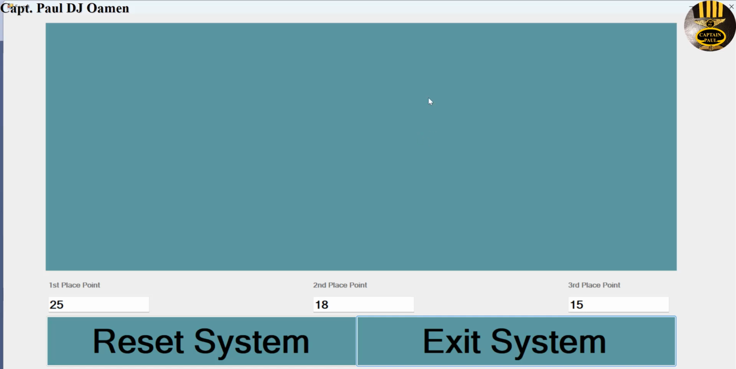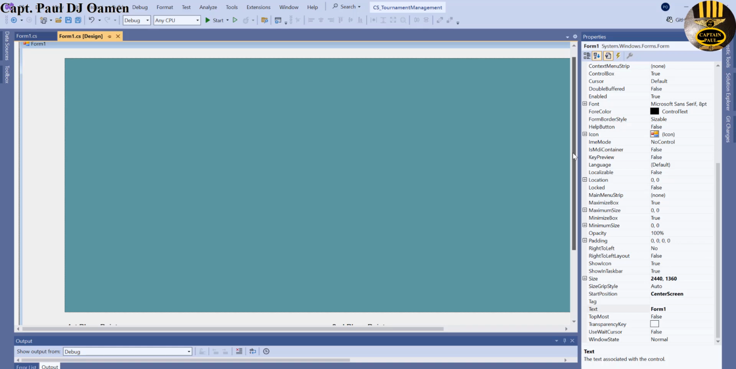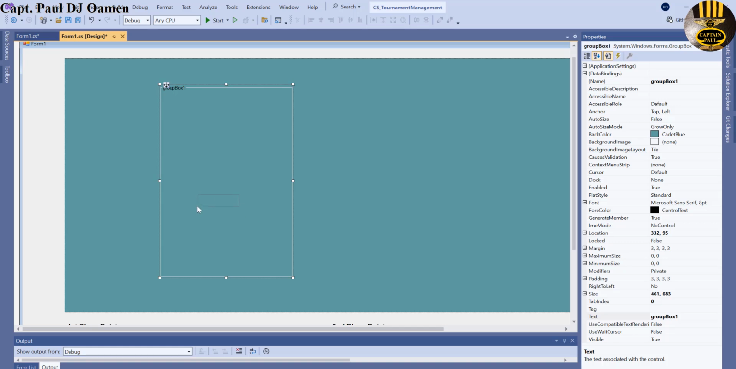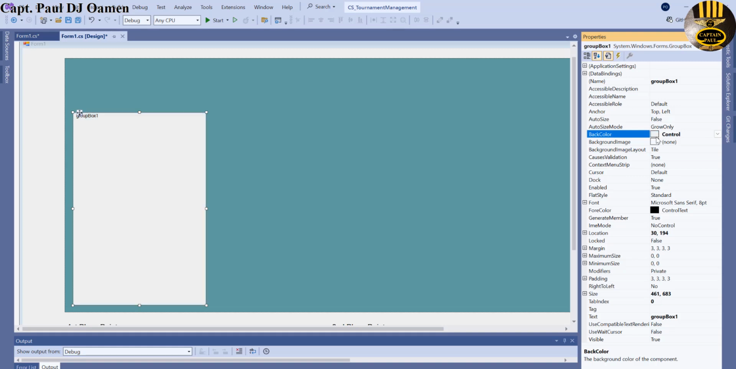First of all, in here, I'm going to add some group box. So it's taking shape now anyway. So let's end this and come right here, move this up. And first of all, I need a group box. So come right here, grab hold of a group box. There we go. And this group box, the back color, let's return it back to control.